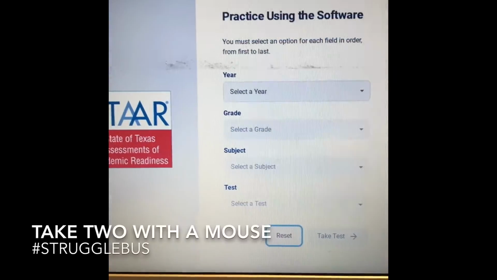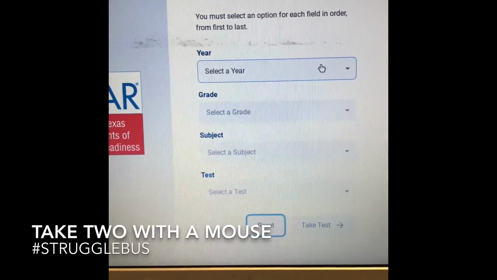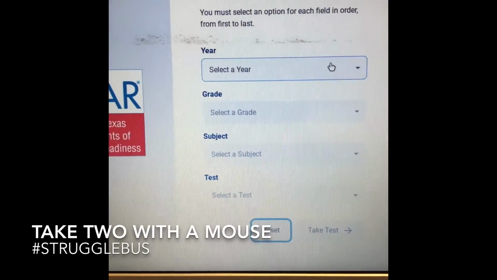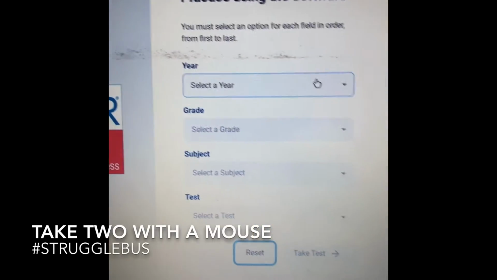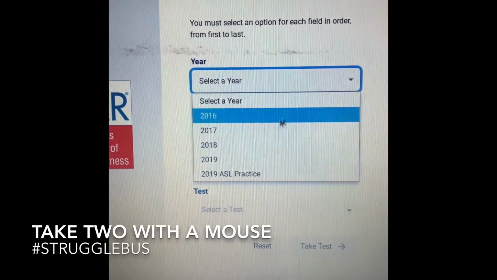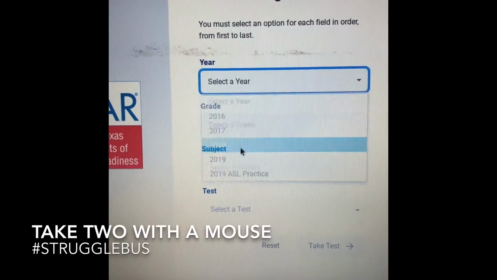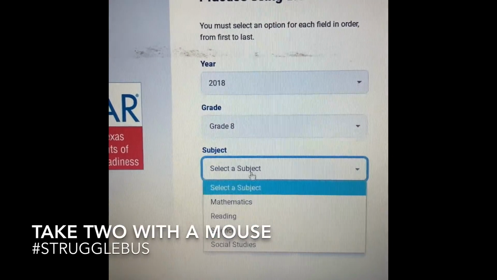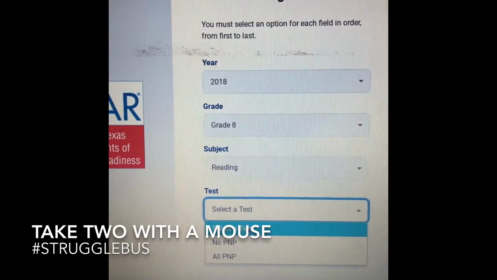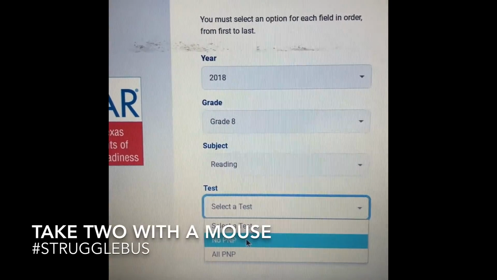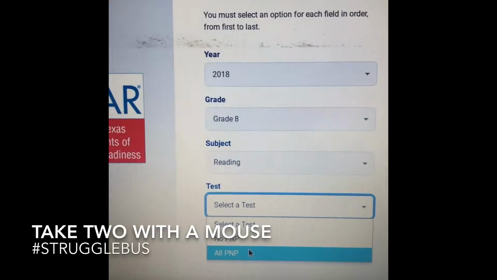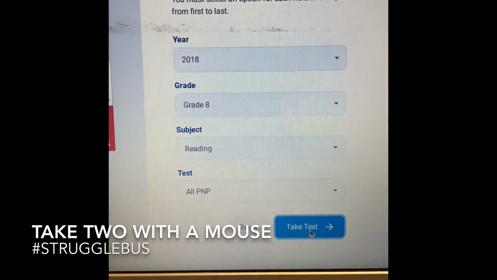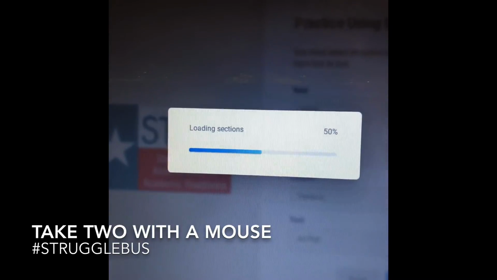After it loads, you're going to see different drop downs of what you're looking for to give your benchmark. So you would select a year, and then you select a grade. Then you select whatever subject, and then this is where those kids that are going to need accommodations, you would choose all P&P. And then you would click take test, and it's going to load it.